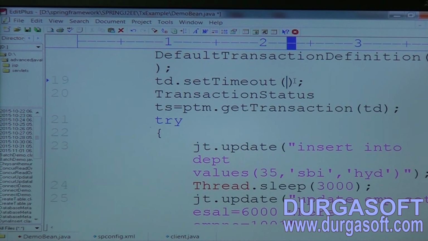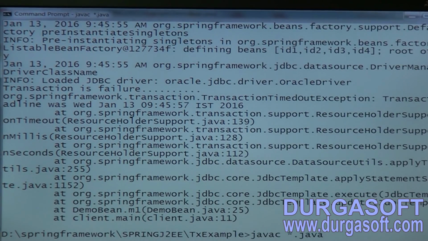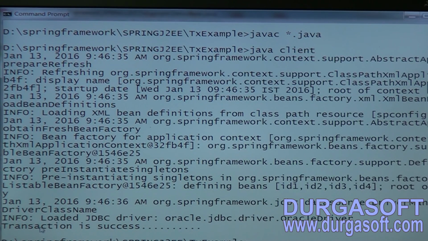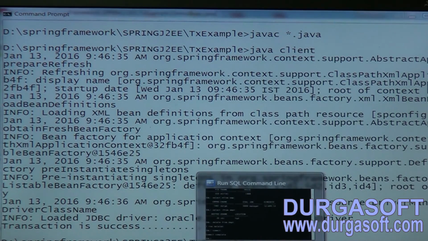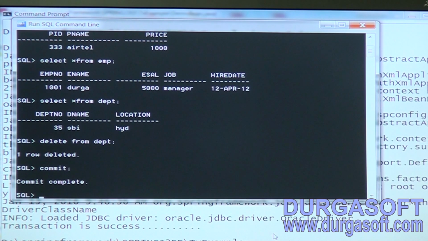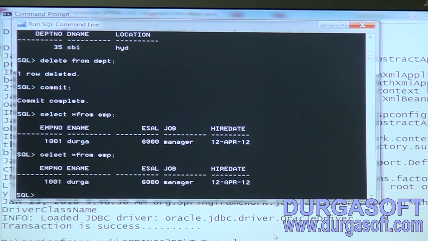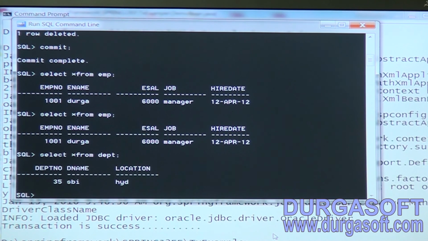Now here I am passing 4 seconds. Now we'll see. Now the transaction is successful. Once the transaction is successful, both operations are executed. The record is inserted as well as updated. Now select star from EMP. The record is updated. Then select star from DAPT. The record is inserted.